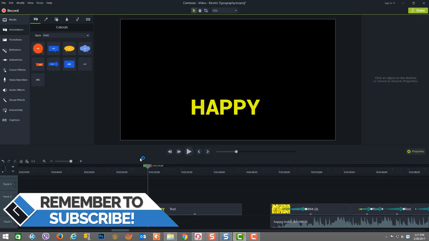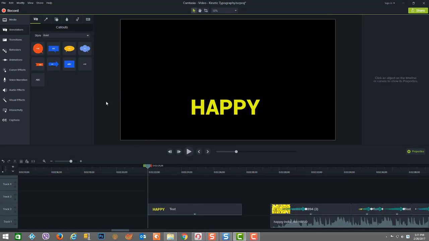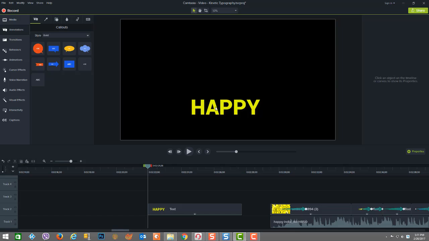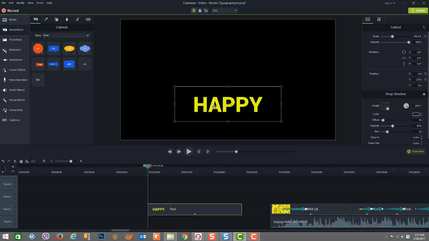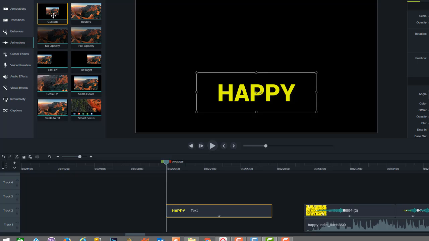What I wanted to just show you was the basics on how to apply a custom animation and a behavior to an annotation. So you can take a text annotation like I have this ABC. I'm going to just delete that now because I just put one on here, nicely colored the way I want with the right kind of font. And now I'm just going to go and add on to it a custom animation. So we go to animations here, click on custom.